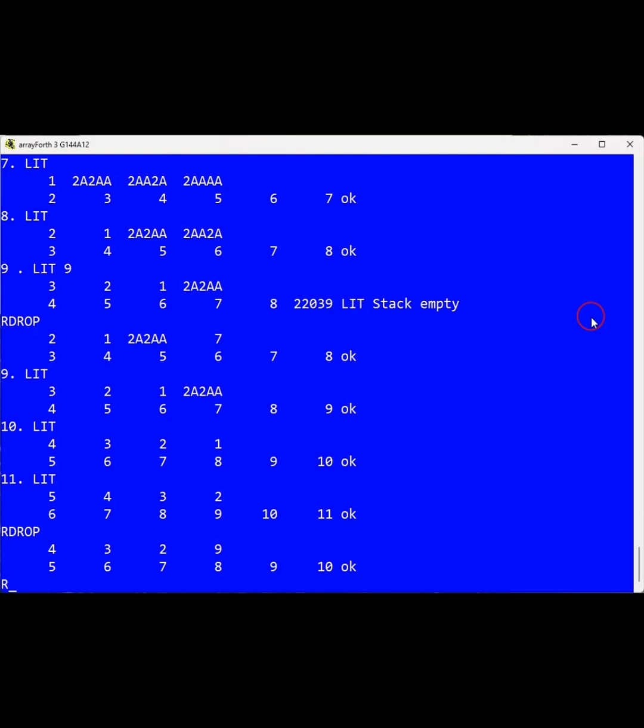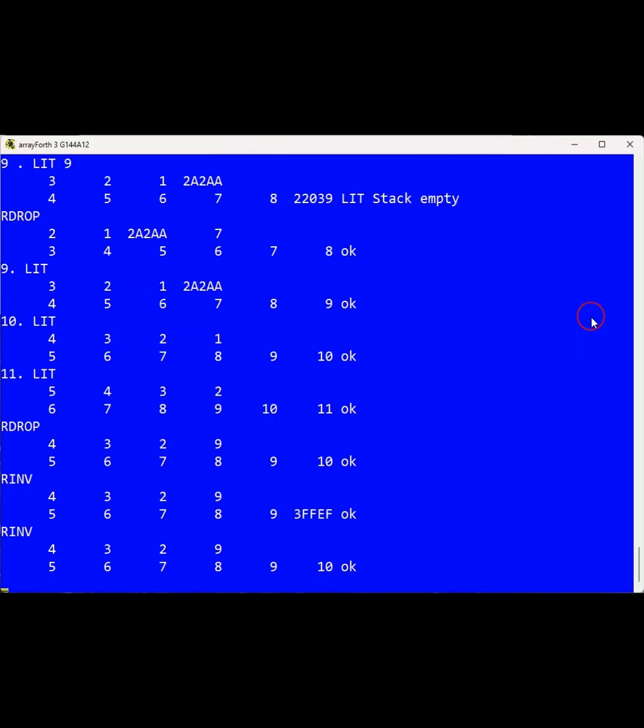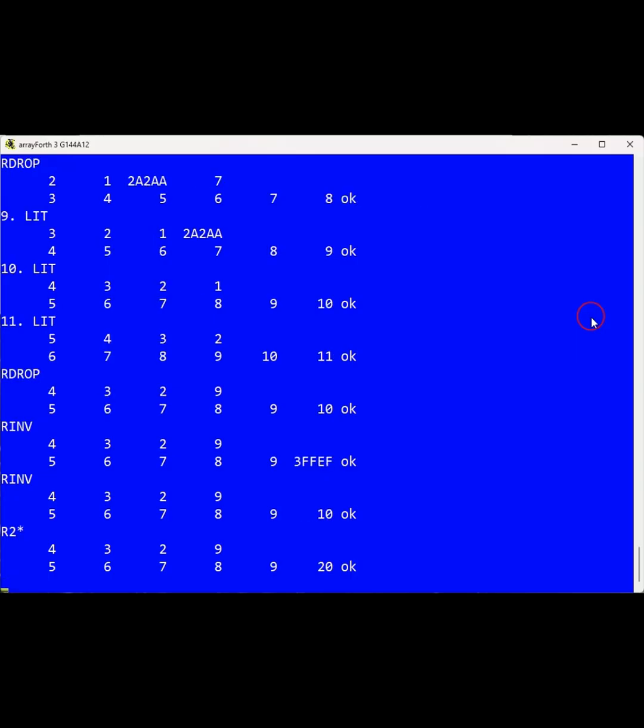If I say RINV, lo and behold, look at that 10. The decimal 10 has been inverted to a 3FFEF, and I say RINV again. Lo and behold, there it is, a 10 again. And all of these things are sitting there. R2 star, now it's 20. R2 slash, and it's 10 again. So all of the F18 instructions you can do. You can also call a location in memory. You can put code in memory and call it and then see what it did.